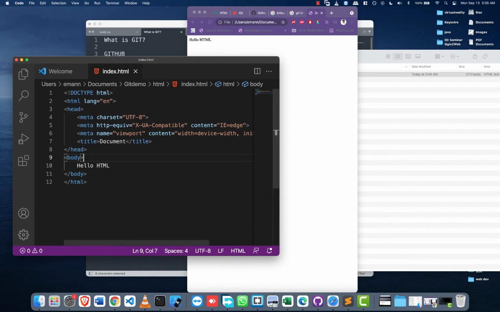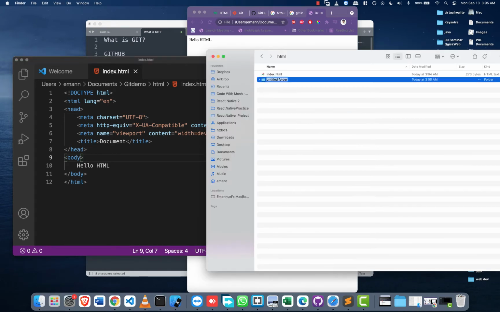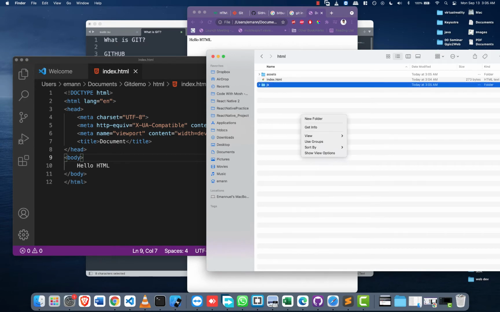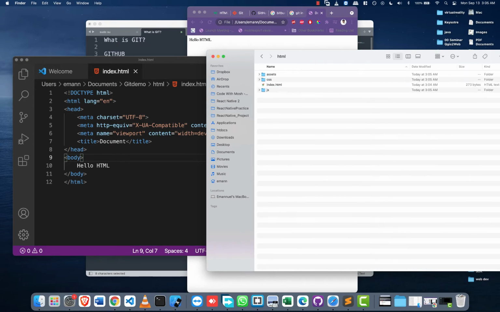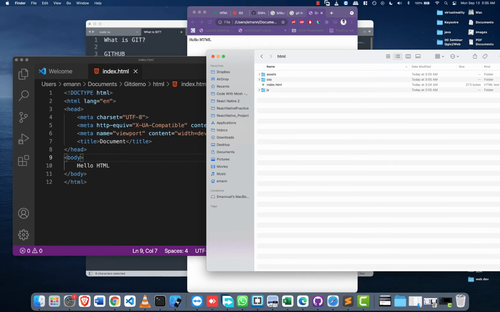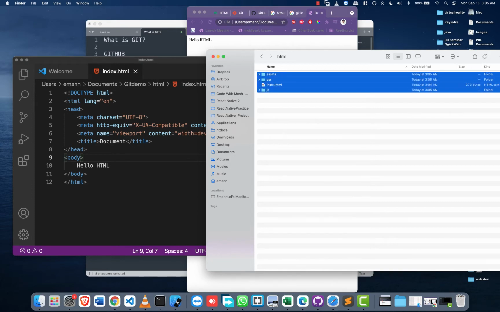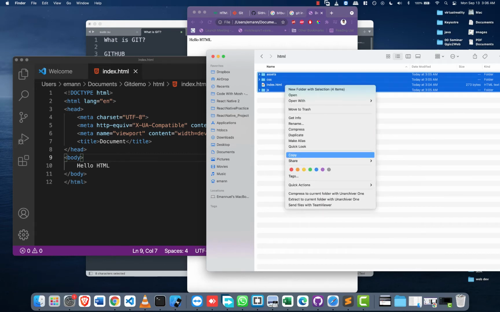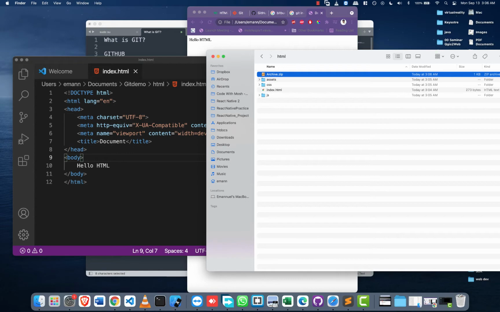So for example, you'll add an asset. We're going to add a JS for JavaScript and CSS for CSS. So usually you have these files, and if you already finished working, for example, this day, and you will back up, some of you will zip this file. Okay, compress. So we have 1 KB of file for now. Okay, that's a first backup.